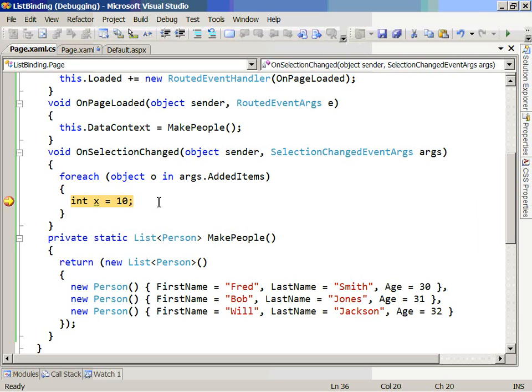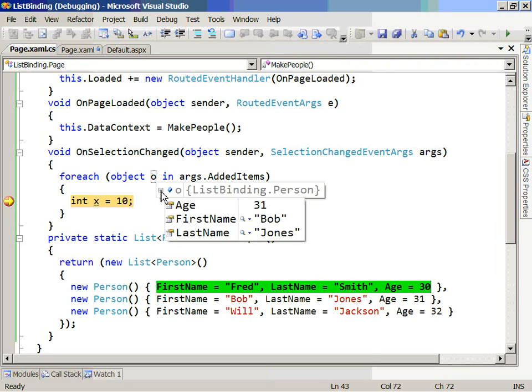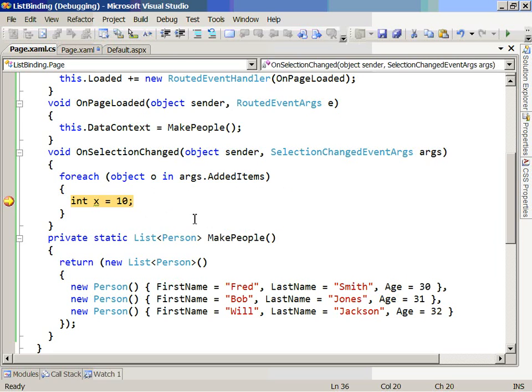So what's happening here is we're actually able to get very easily to a particular selected data-bound object. The object that we get back is not the list box item, it's not the UI. What we actually get back is the data-bound object. So we got list binding person in this case. So it makes it very easy for us to know which of our data objects have actually been selected at any one time. It's very simple.